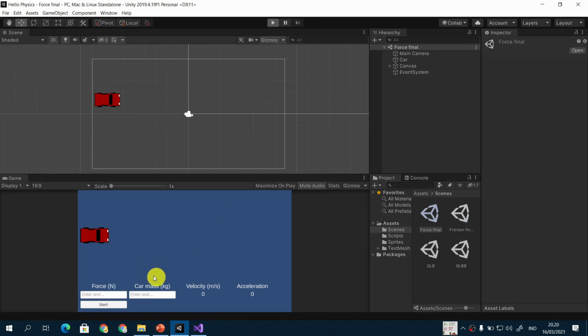So I have two inputs here for the force. Let me enter some initial force, for example, 100 newtons. And then I will input the car mass also. Let's pretend the car mass is only 1 kilogram for now. And then if I click the start button, the car should be moving using this acceleration of 100 meter per second squared.